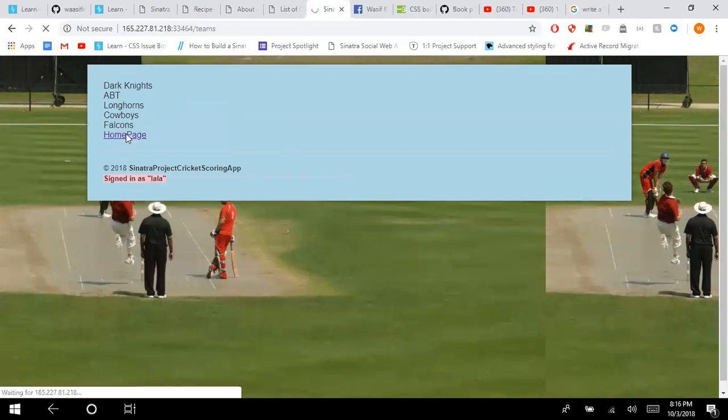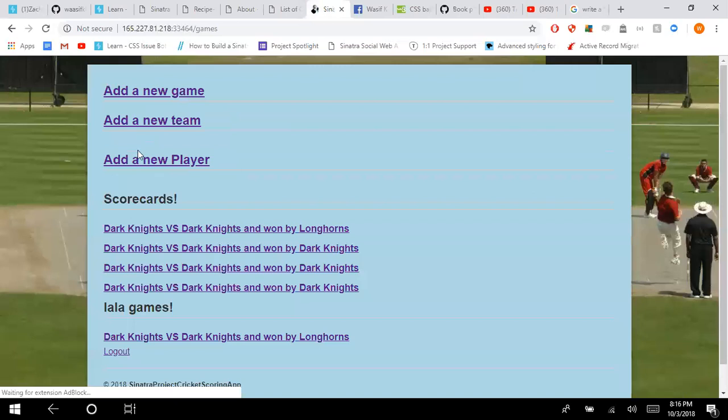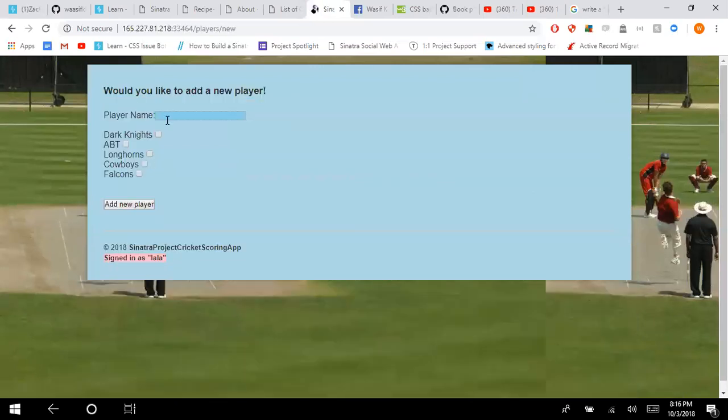You can go back to the home page from here. The same way you can add a new player, player name John. Not sure how John is. I think it's John. Okay.